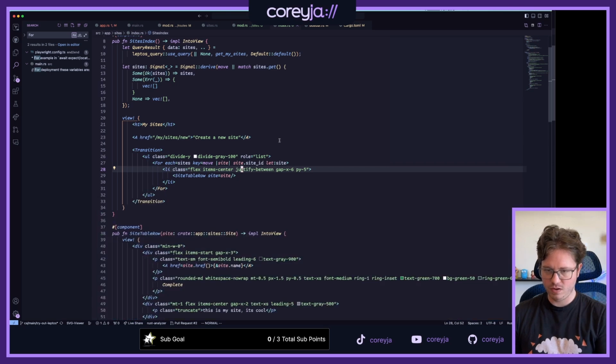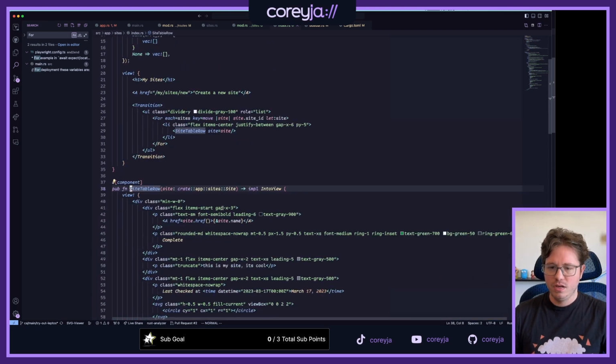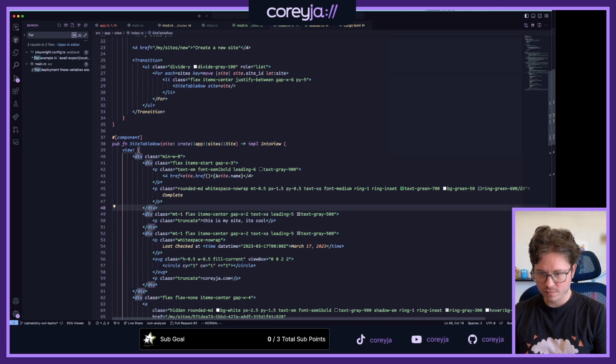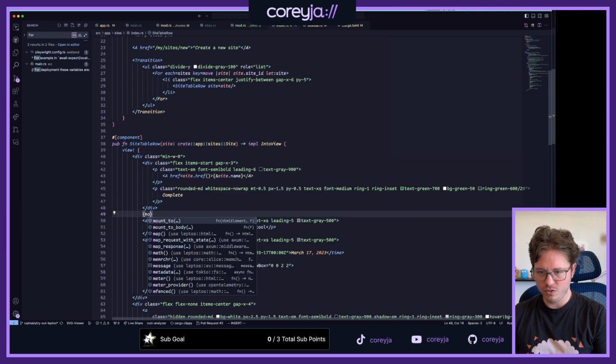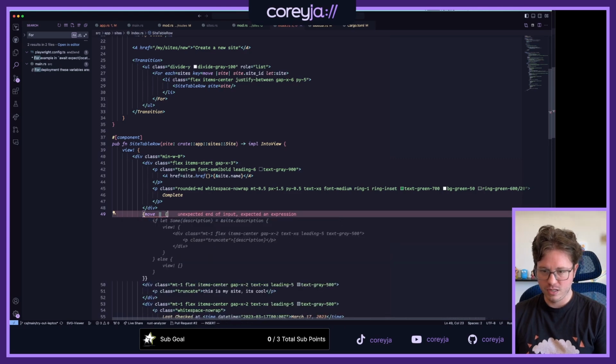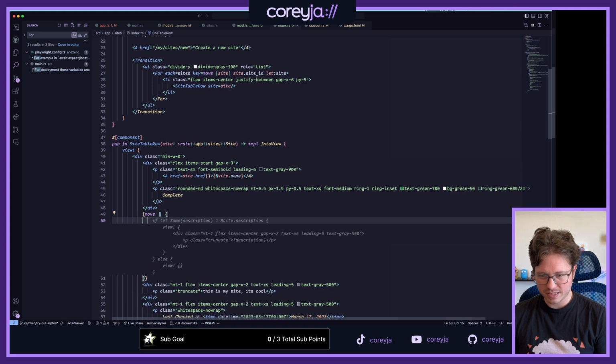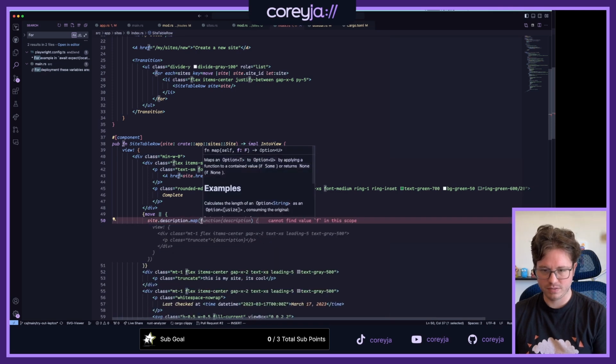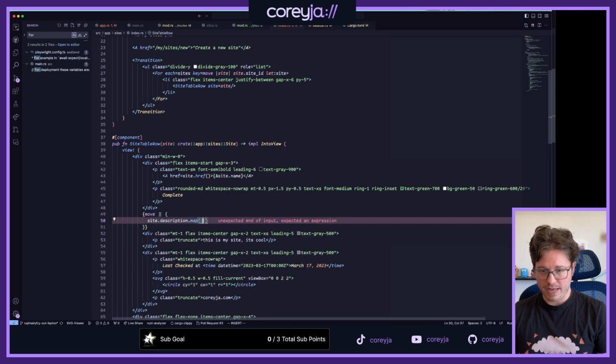We gotta actually fill in that row to make it look better. Before site table row, we have the complete, which we're gonna keep just because I don't have a better thing here. So this is description. So it's something like where we do a move block and we do a signal, except I want to do it differently. I want to do site.description.map. I like mapping things better.